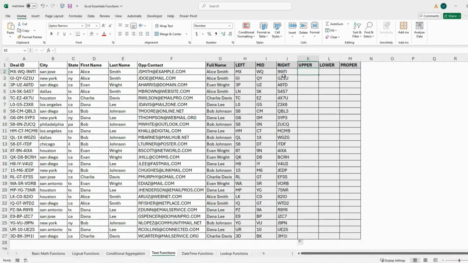we have 9WTI. 9WTI. Perfect. So that's how you use left, mid, and right to extract from a text character. And like I said, it can be very customized in how much you want to pull in, how much you don't. So there's a lot you can do with those functions.